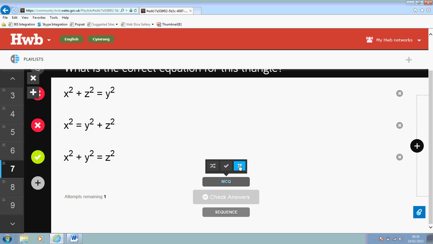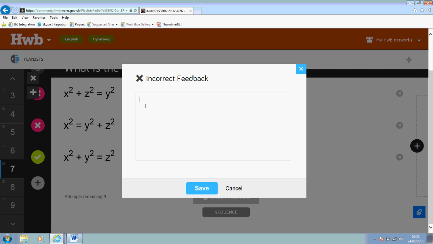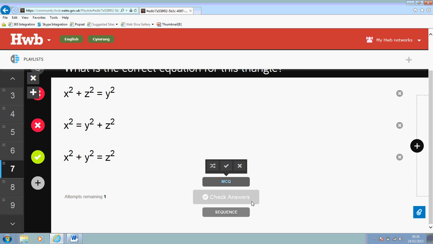And the incorrect feedback. So, for example, if we click on there, you can write feedback in the box, save that feedback, and then the student can get that when they've gone through and tried the question and seen how they've got on.